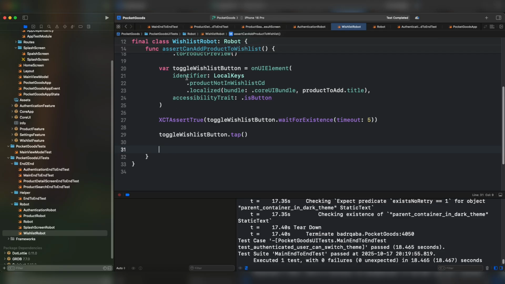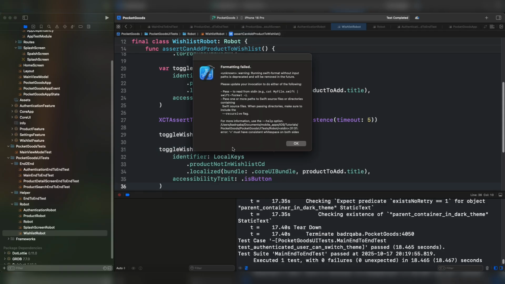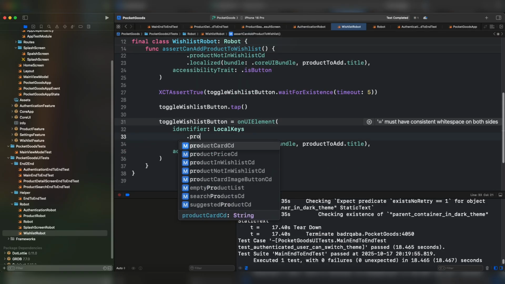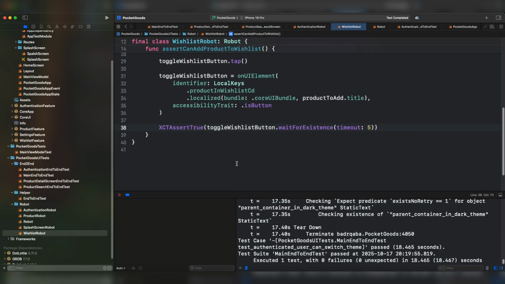Now the new value of this variable toggle wishlist button will be the same thing, except for the accessibility identifier. Here it should be instead product in wishlist. With the same assertion, let's wait for its existence. 5 seconds will do in order to wait for the animation to finish. And that's all for the assertion. Can add product to wishlist.